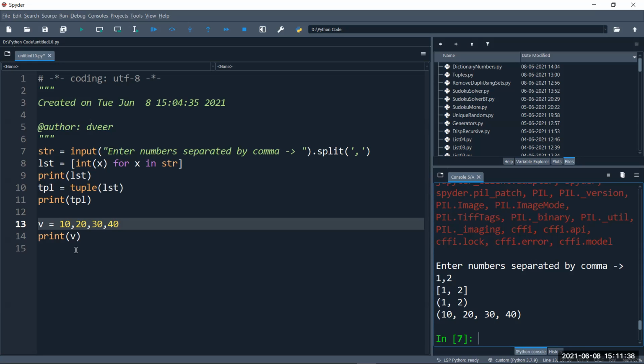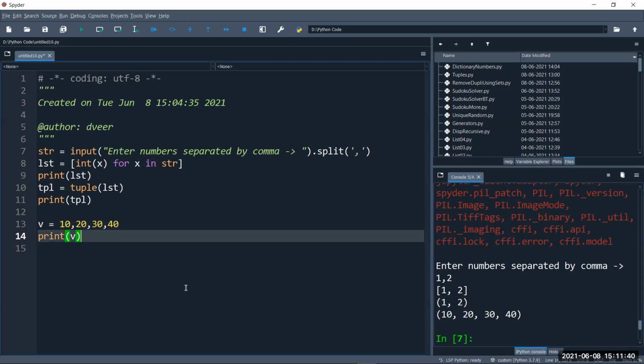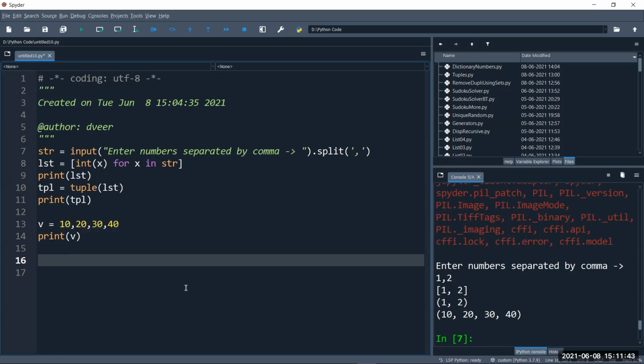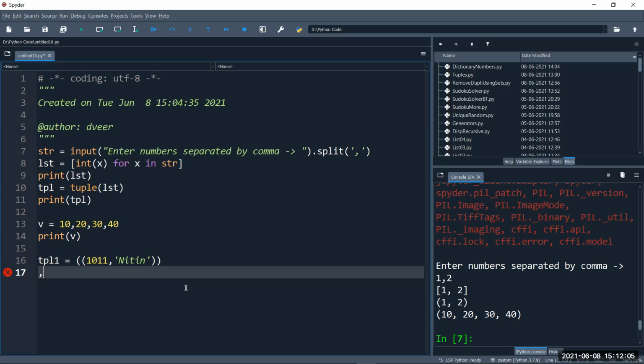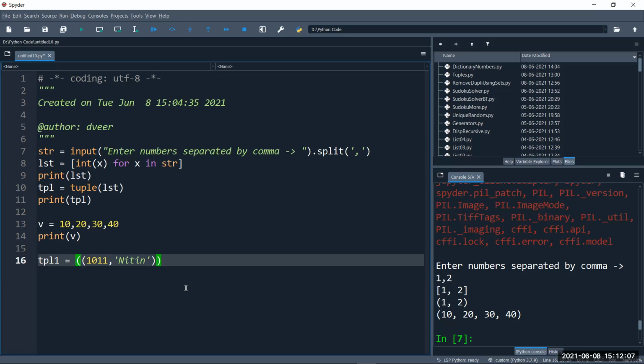Okay. We can have nesting of tuples also. For example, if I declare tpl1 is equal to, I'm nesting the tuples now. Suppose I'm storing a combination of roll numbers and names. Let me store your names. Nitin. No, don't tell me that your roll number is wrong. We are assuming it. So the second tuple is 100, say 2.